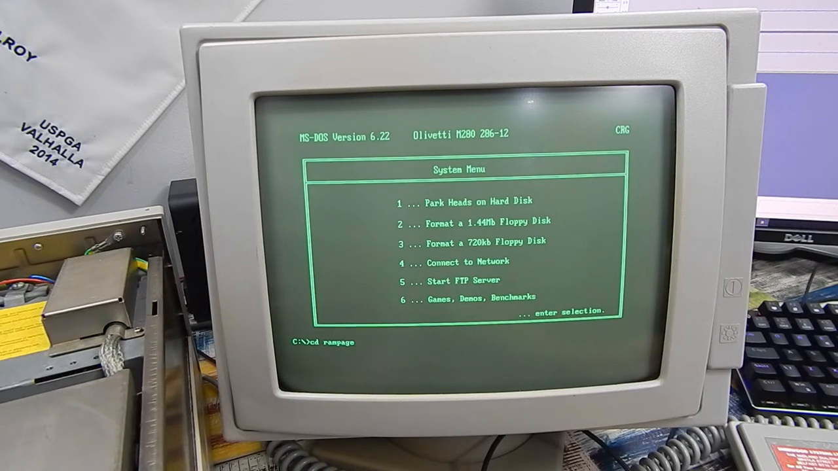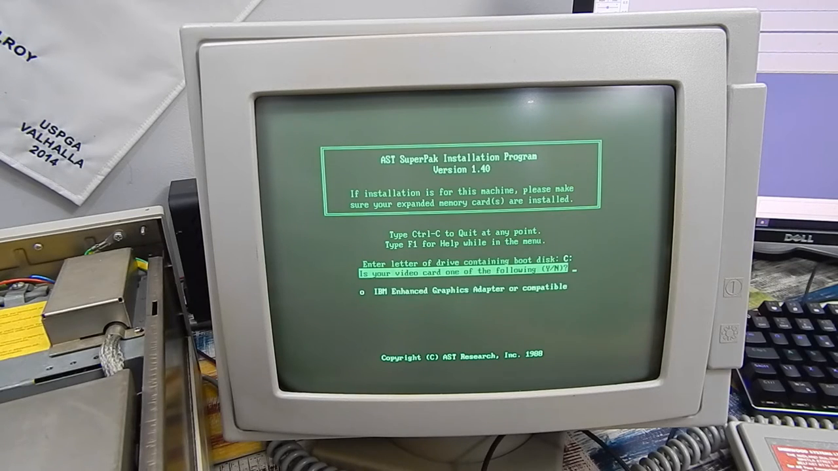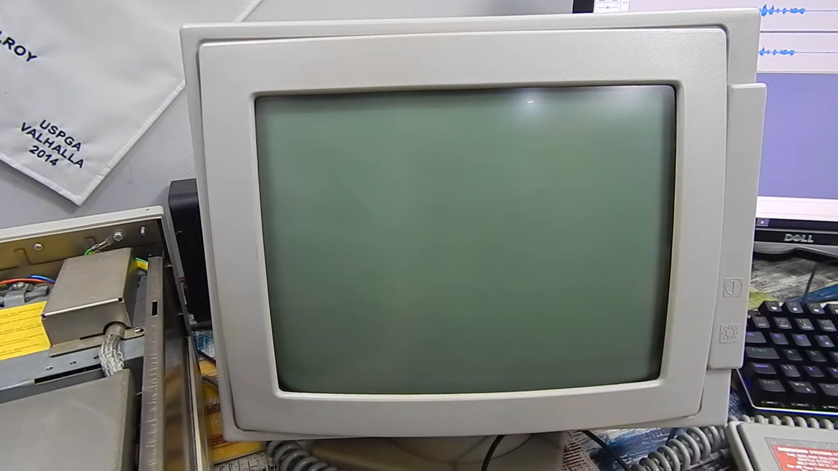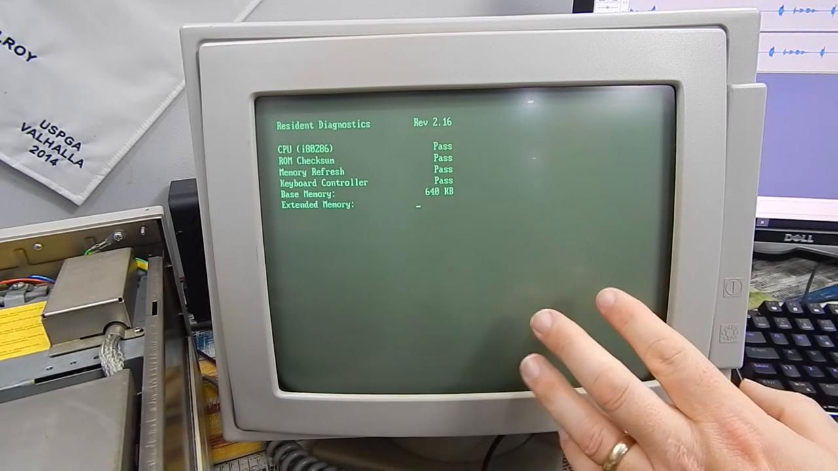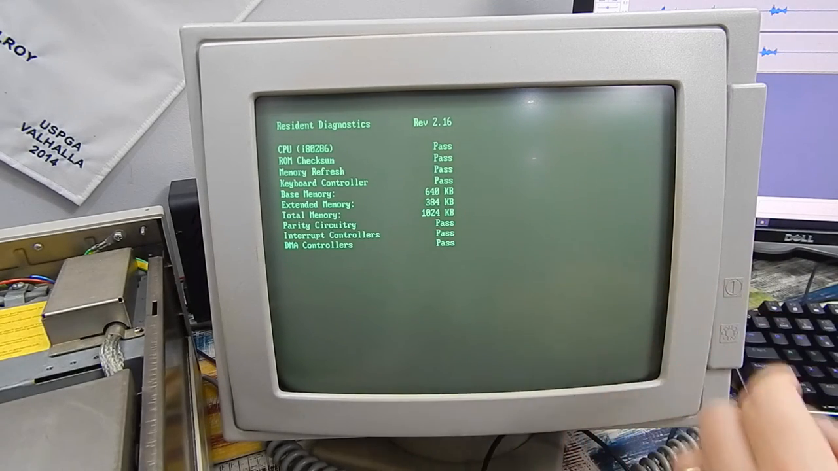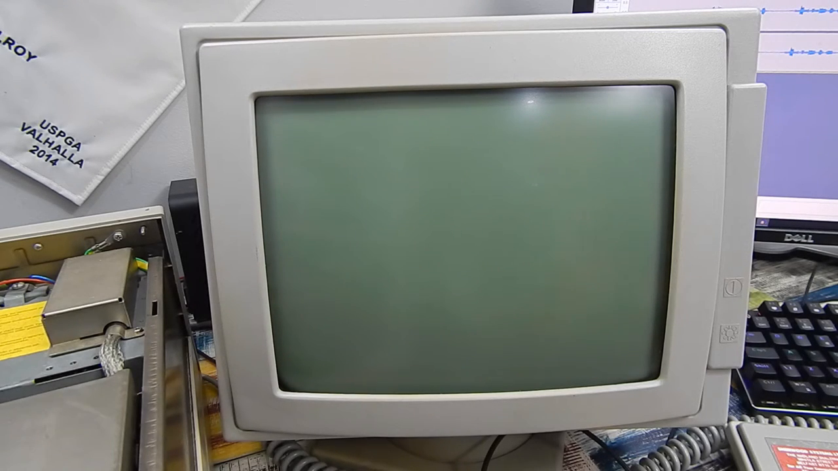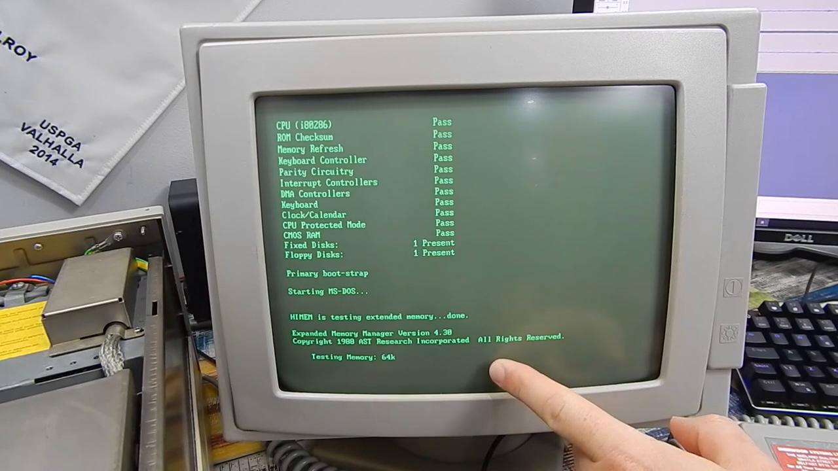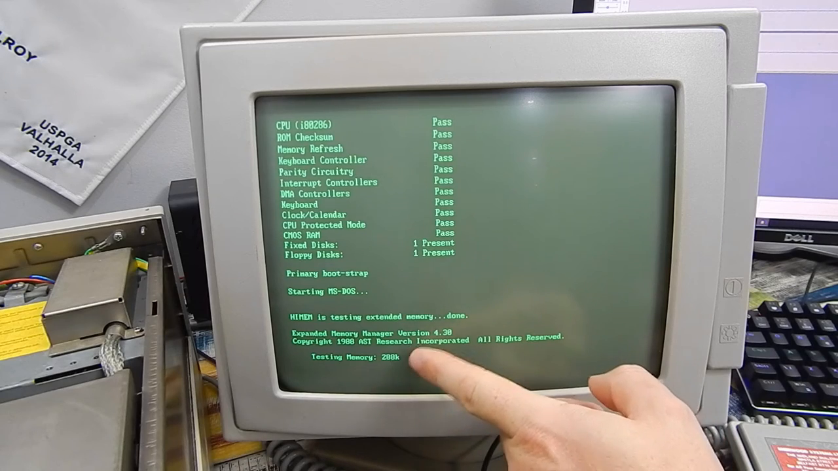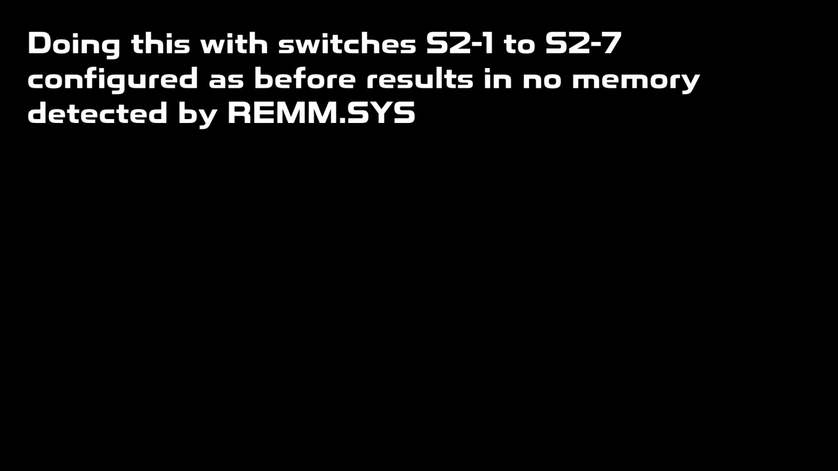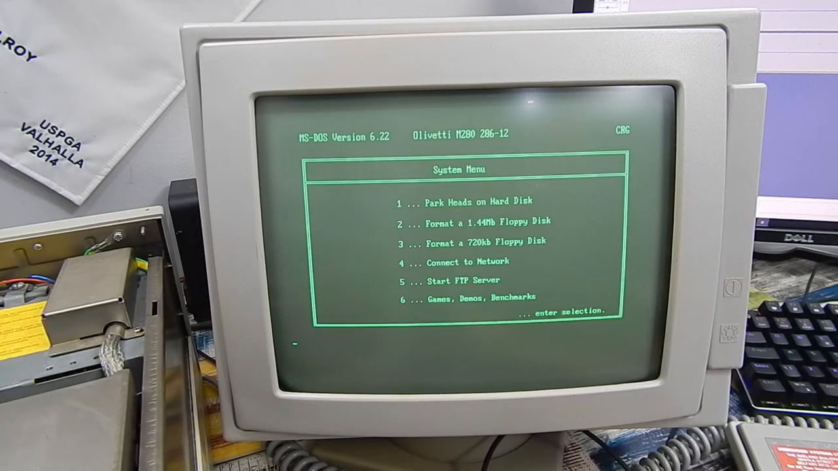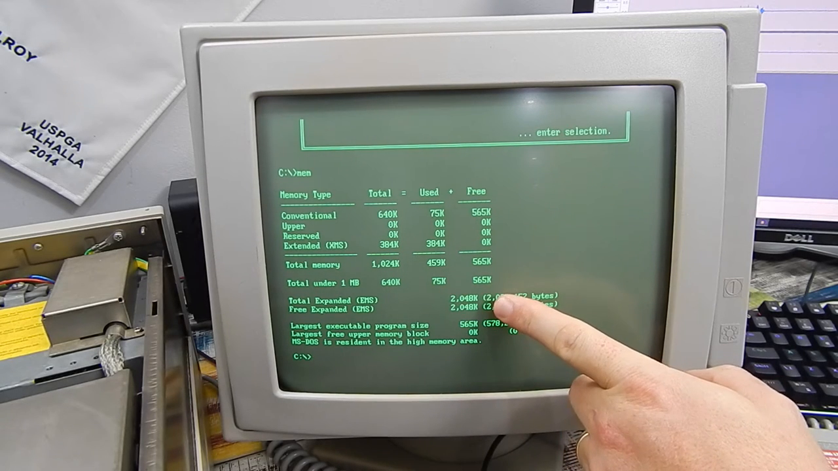And if we go into that Rampage folder again and try to install, well, it still crashes. But if I reset and manually add the driver for the Rampage card into config.sys, so device equals C:\RAMPAGE\REMM.SYS, and if we reset again, this time it detects our expansion and starts counting up its memory here. Megabytes detected, and that is all defined as EMS memory.